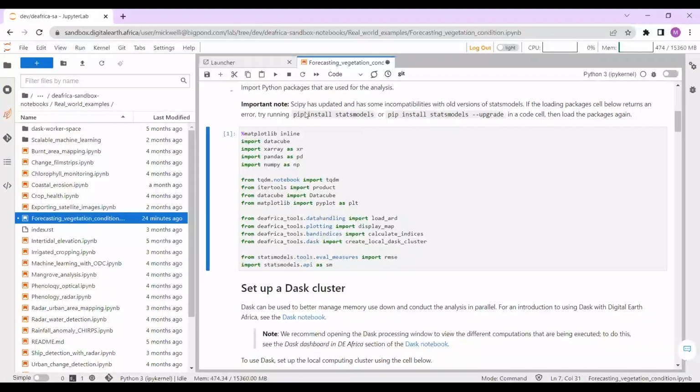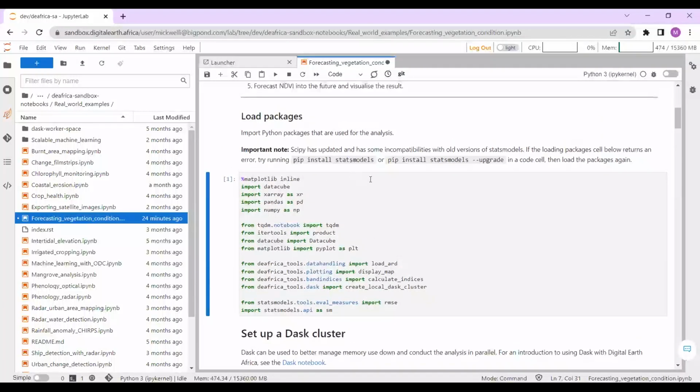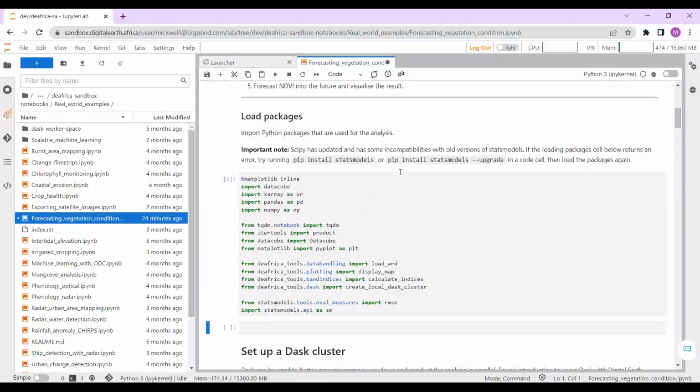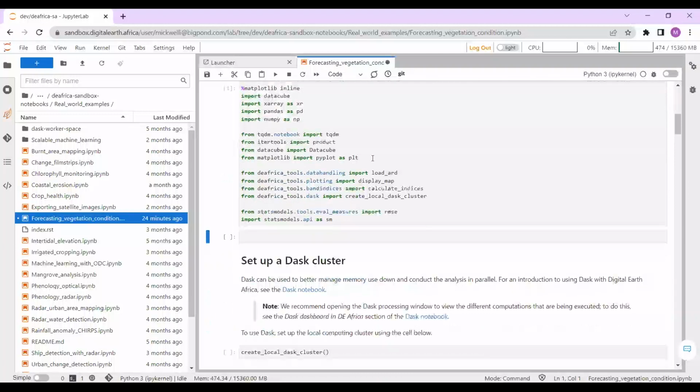I think this cell might run because I've just reinstalled, but for users who are logging in and haven't installed any packages recently, just be aware that there is an issue with an upgrade on the statsmodels package. So if you get an error when you run this first cell, just add a new cell and run this command here, install statsmodels upgrade, or install it completely again, and you should be able to overcome that error.